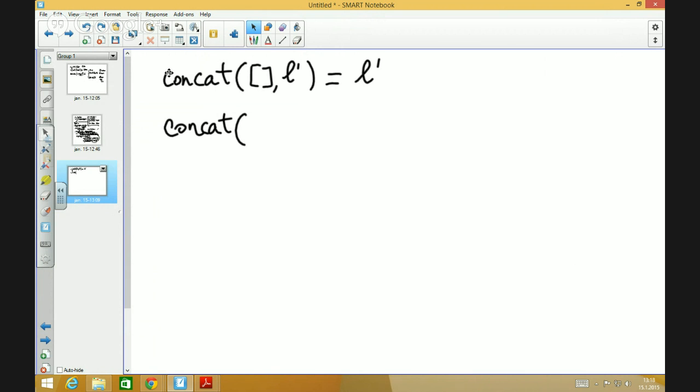Okay, what is the other possibility? The first argument is not empty. But if it's not empty, it has the form some bit B followed by a list L. And the second argument is L prime. So what is the result of concatenating B followed by L with the list L prime? How does the list start? The concatenation of the two starts with B. Okay, and what is it that follows? And now you want to unleash the power of recursion with concat of L and L prime.